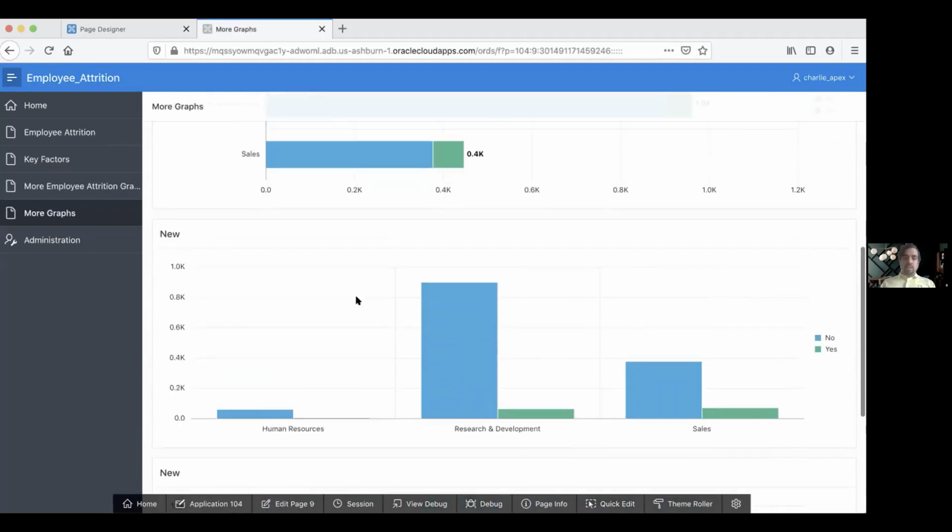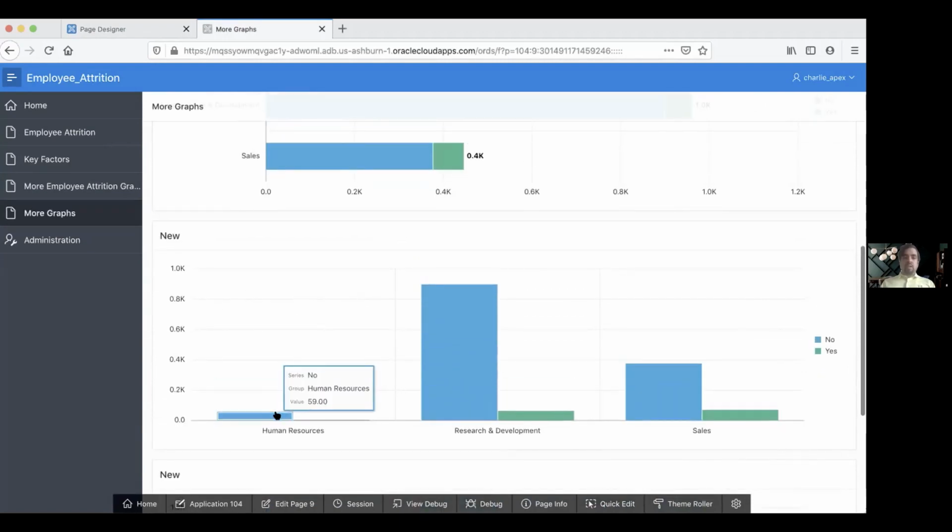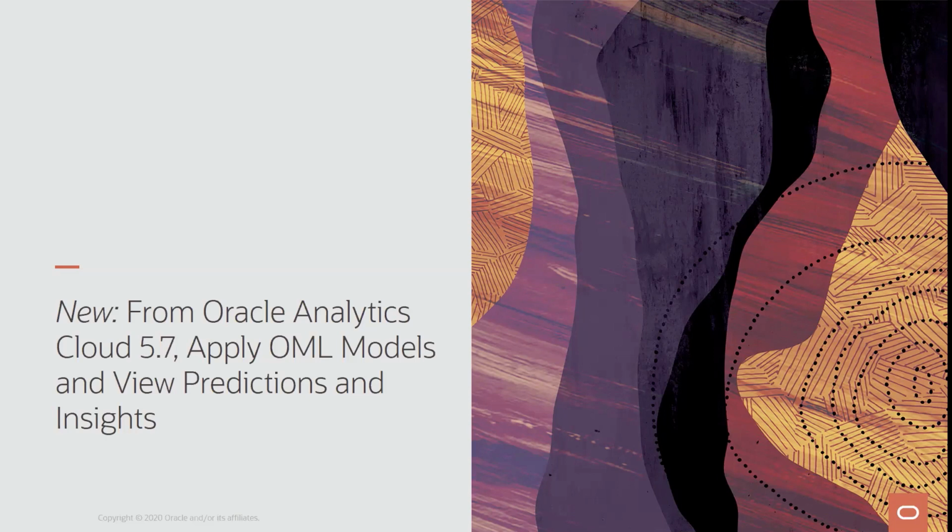So you can see that there are 3 departments. In Human Resources, there are 59 people who are not going to leave. There are 4 people that are going to leave. And it seems like in research and development, most people don't leave within the R&D department. And then similarly with sales. So we saw some more graphs using Apex. That was great. Thank you, Rosie, Sudesh, and Devani.